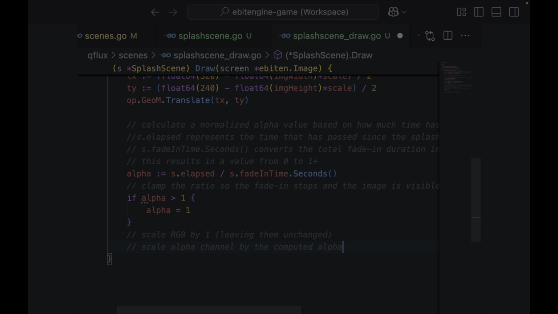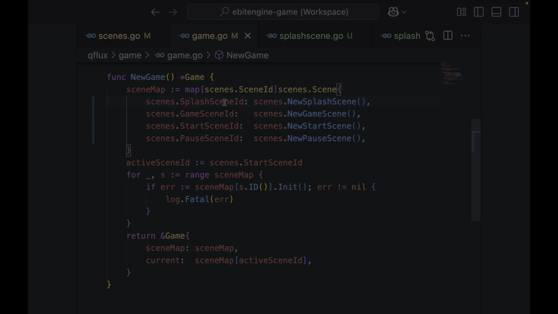Now that the scene itself is done, how do you actually add a new scene to the game? First, we need a new scene ID in scenes.go. We also need to call the new scene constructor in game.go. Since the splash screen is now the first scene, I will set that as the active scene ID. This change will not be needed for the other scenes, but a new game needs to know the first scene to start with.